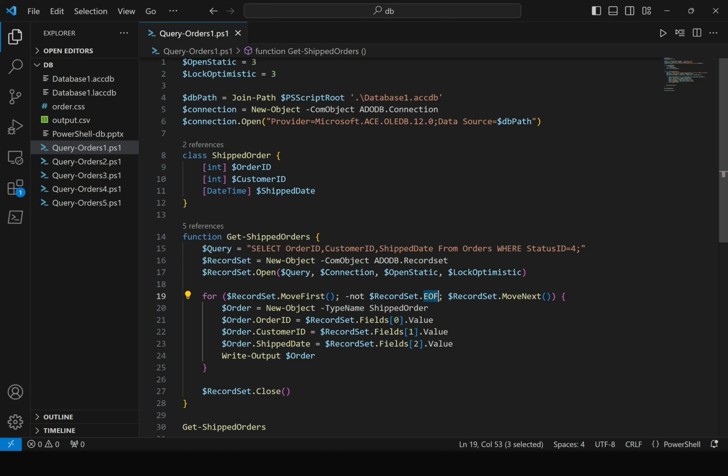Okay. Now the for loop in PowerShell is similar to that in C or C#. We use the for keyword, and then inside parentheses we have three expressions separated by semicolons. The first expression is evaluated once when we first enter the loop, or before we enter the loop.